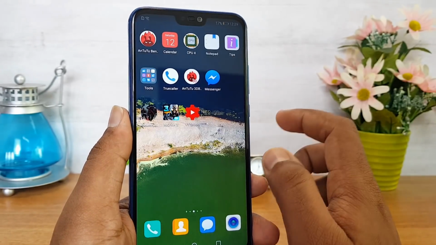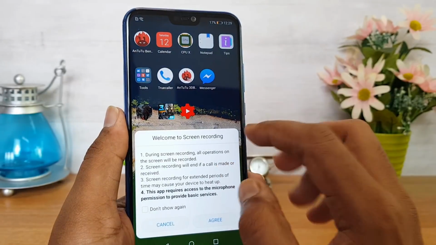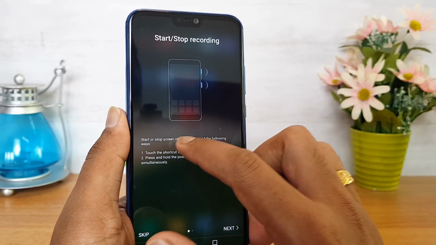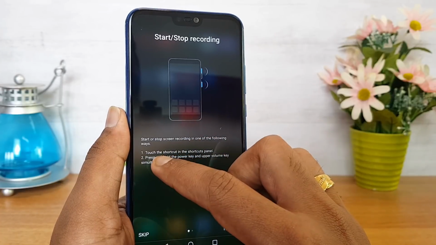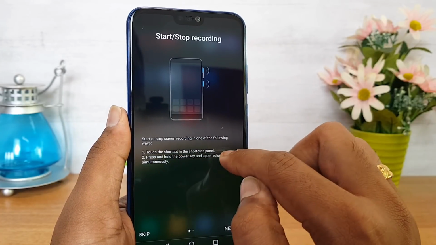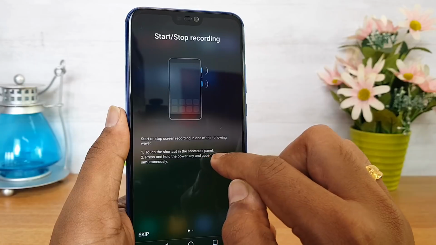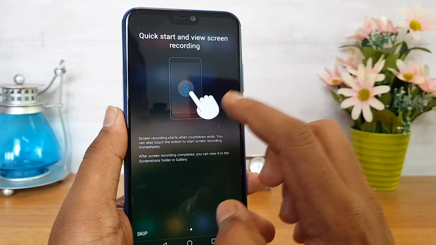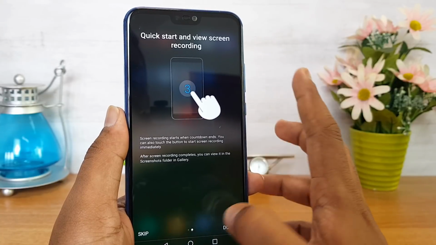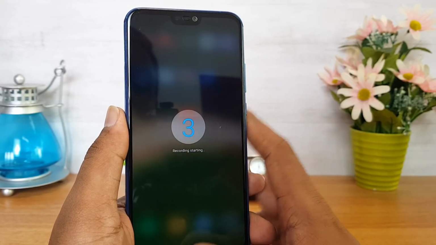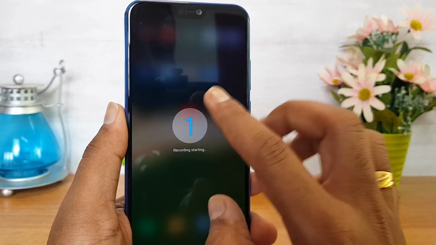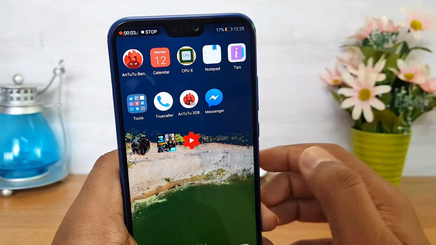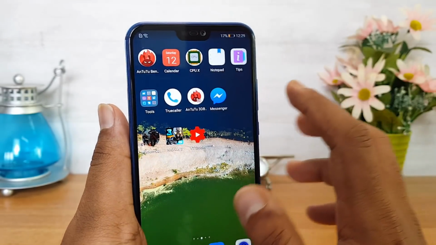Then here we also have this option called screen recorder. With the screen recorder you can record the screen if you want to make a tutorial video. You can start or stop screen recording using one of the following: touch the shortcut in the shortcuts panel, or press and hold the power and upper volume keys simultaneously to enable the screen recording. The recording can be saved on your device. You can see that screen recording has now started. So that's another option with screen recording.